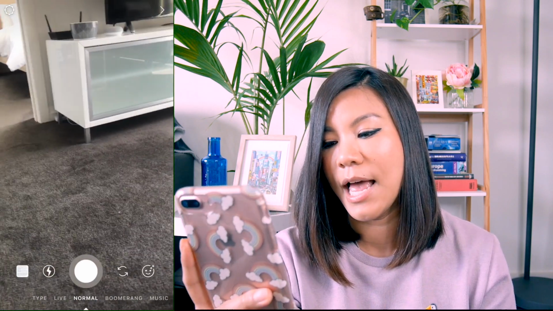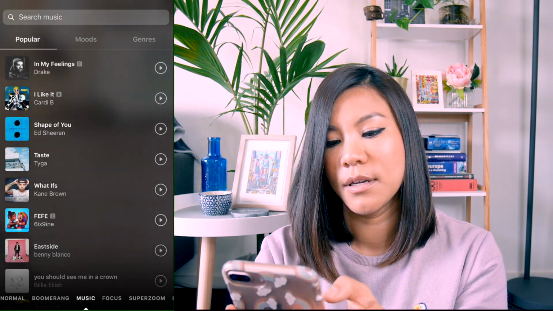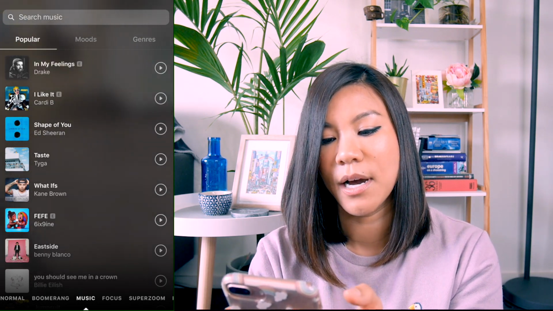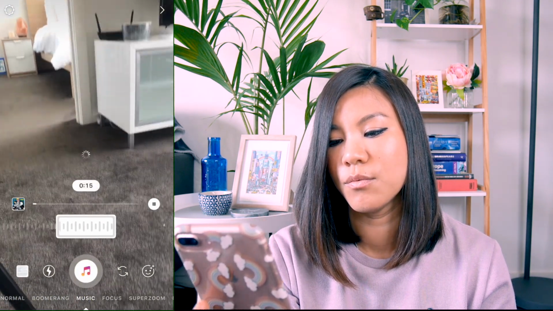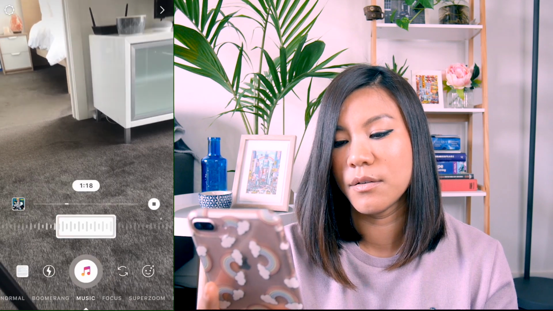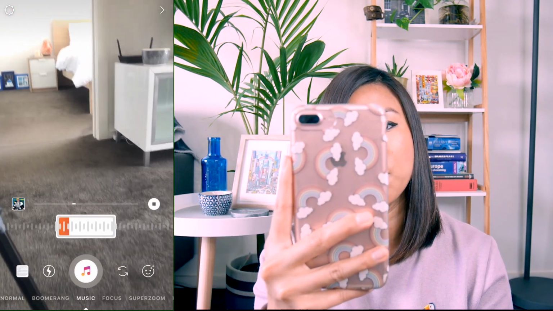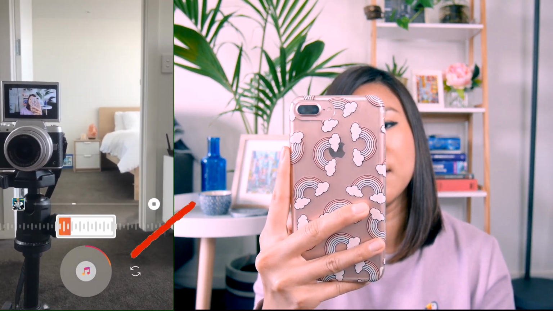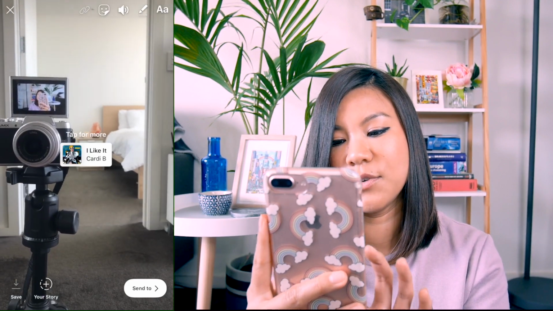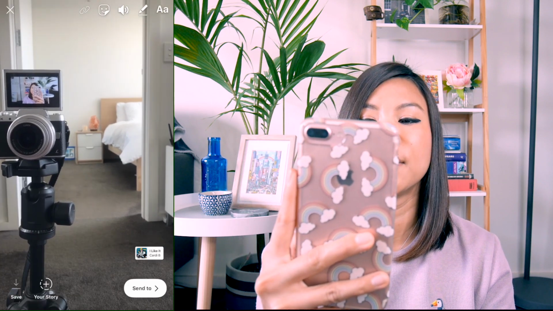So again, open your Instagram app and then go to music. I'm gonna select I Like It by Cardi B this time around, and then select a section of the song and then start filming. And again, that's pretty easy, and then you can share it in your stories.